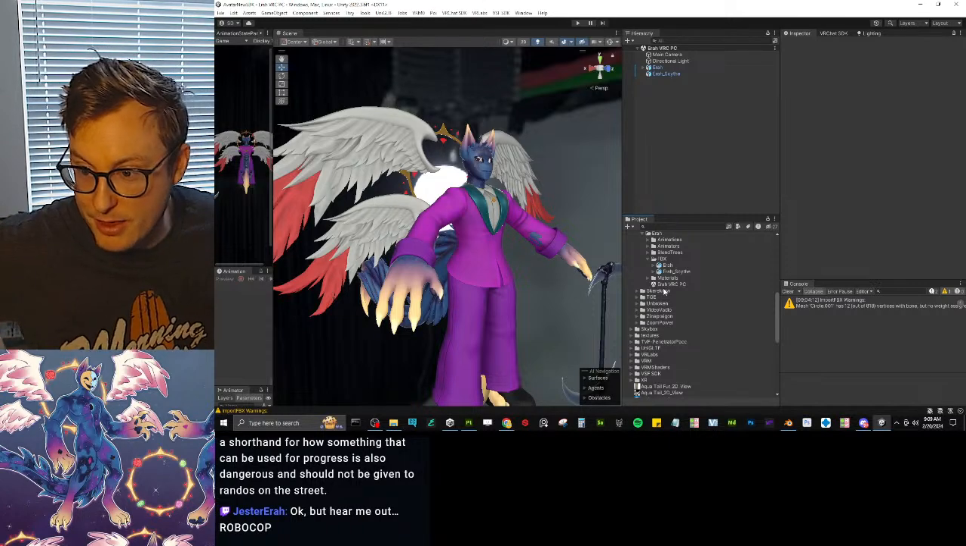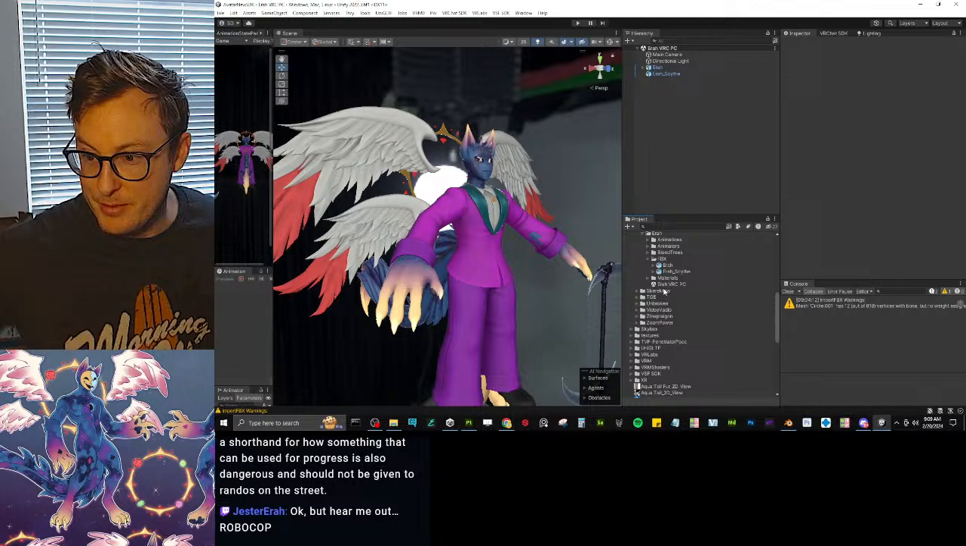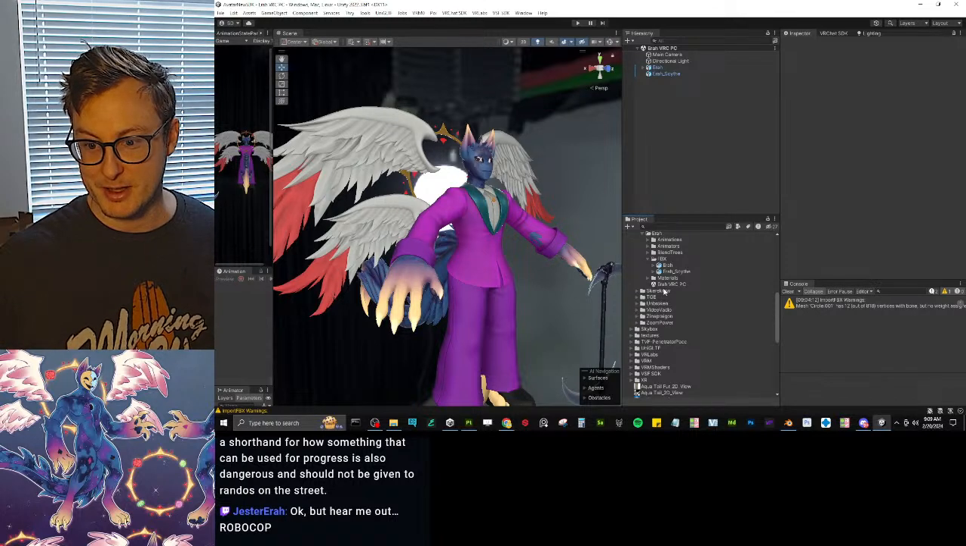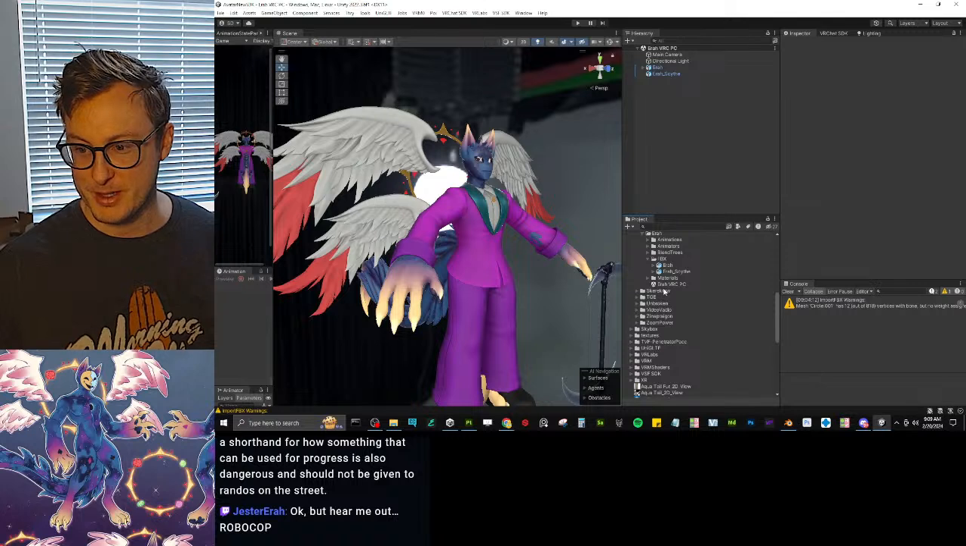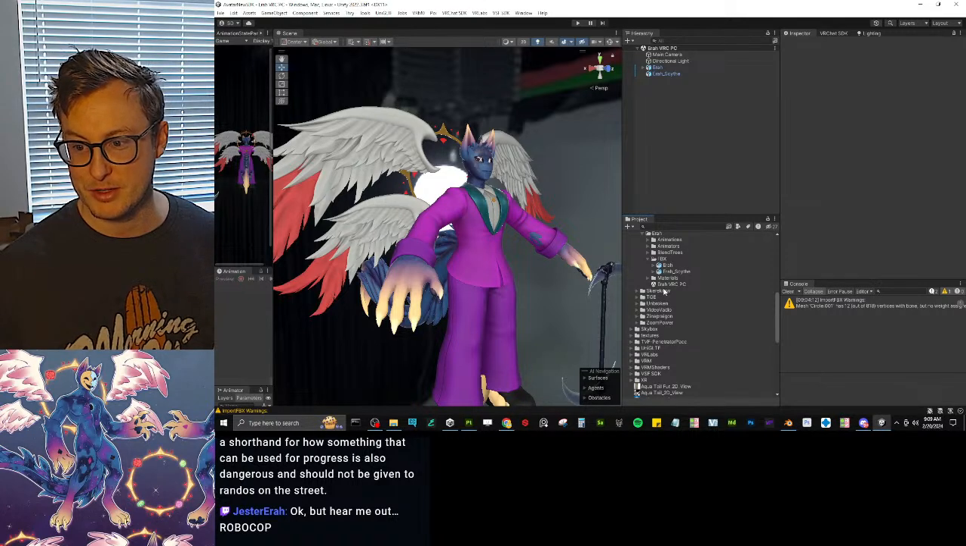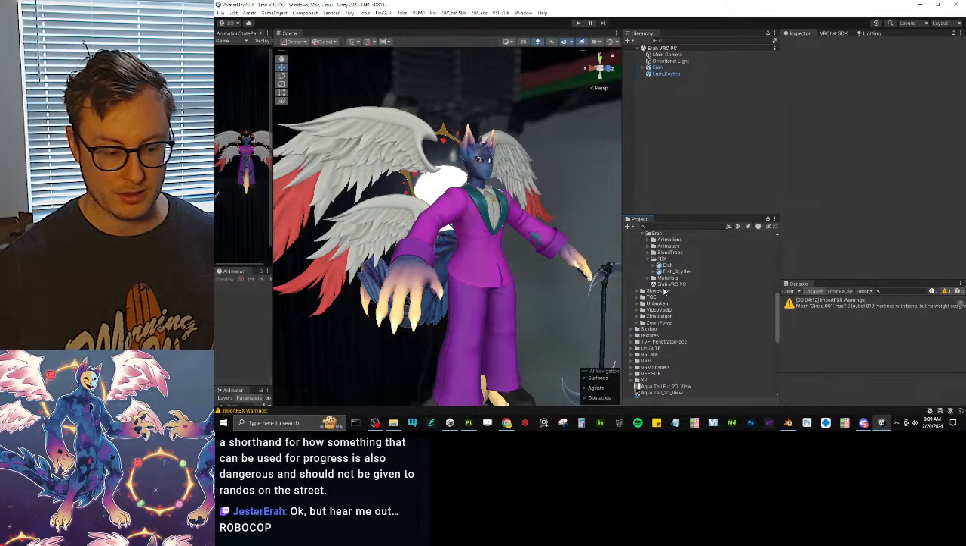ASFs are out of hand though. These AI cover up AI made stuff, at least for text. All right, but here we have RoboCop, just to show how something can be used for progress but is also dangerous. It should not be randos on the street.